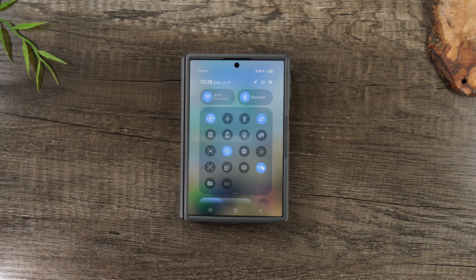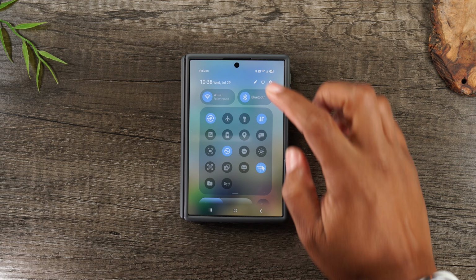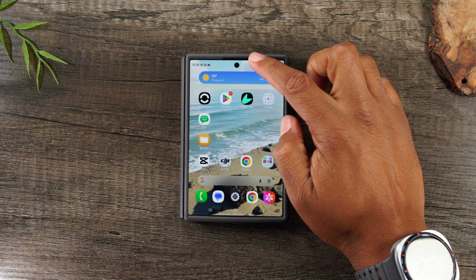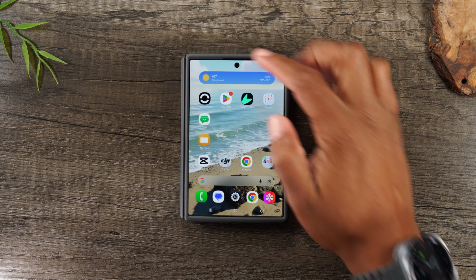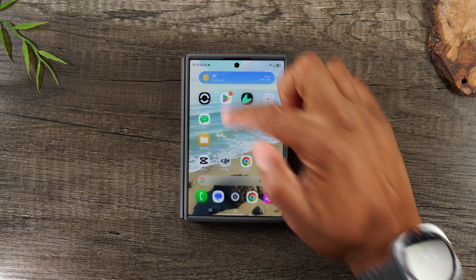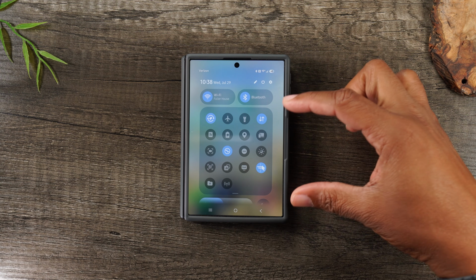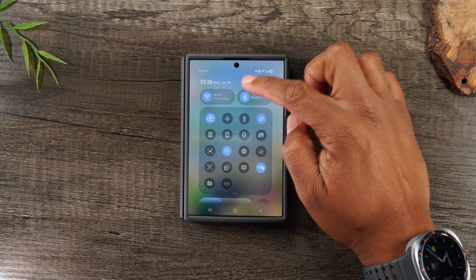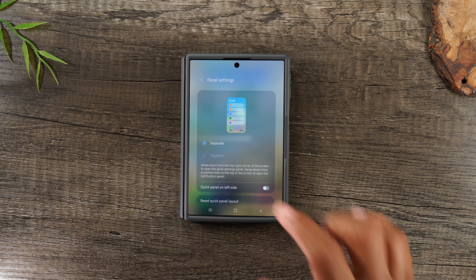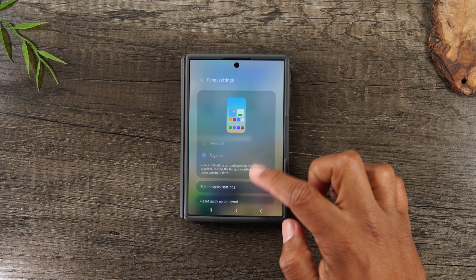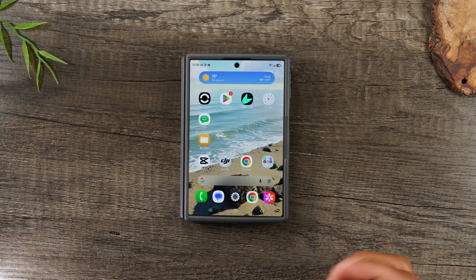If you'd like to change the settings back to that function, which is how I like it, you're gonna do this. So swipe down from the top of the screen, okay? And if you're on this side, all you do is swipe twice. If you're on this side, just swipe to the left to get to this screen here and tap on the pencil right here, and then go to panel settings, and then change it from separate to together, and then hit the home button. And that's it.